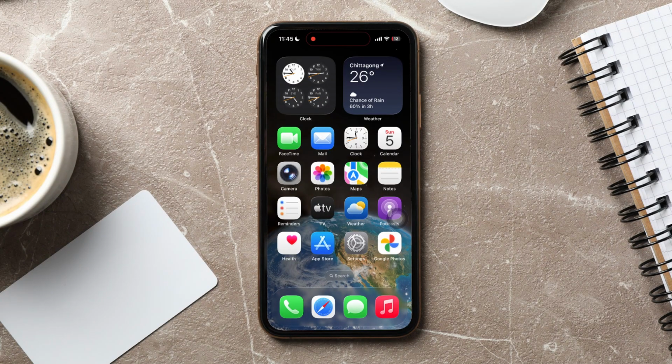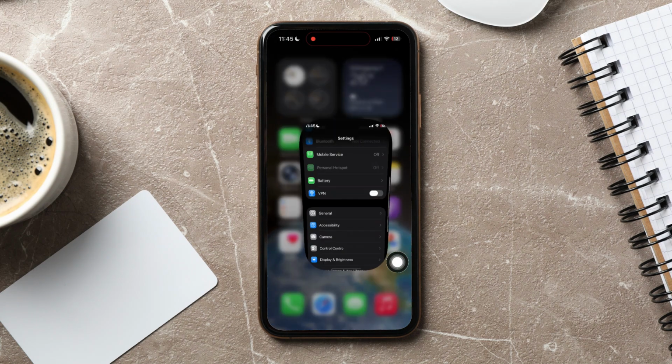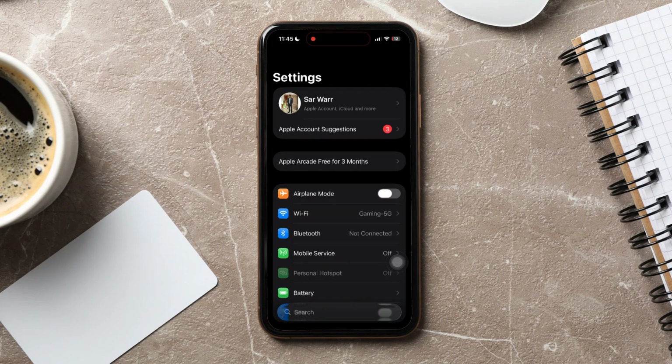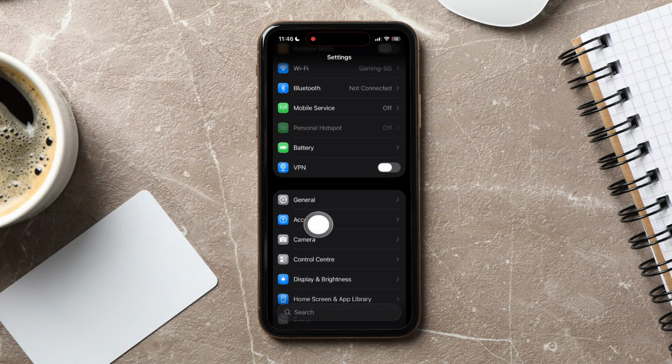How to use vehicle motion cues to reduce motion sickness on iPhone. To get started, first of all go ahead and open up the Settings application on your phone. Once you're here, go to Accessibility as shown.